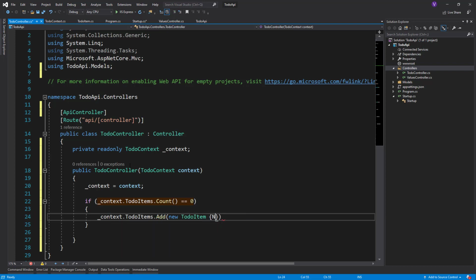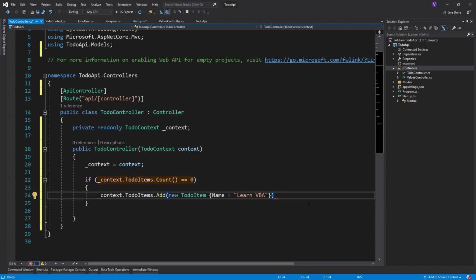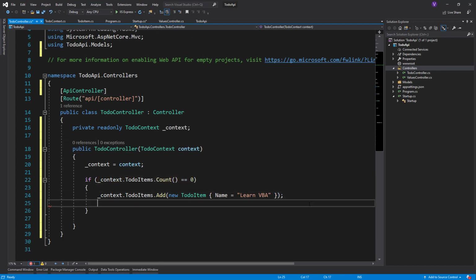the name would be learn VBA. Yeah, learn VBA is a great task. And of course _context.SaveChanges.